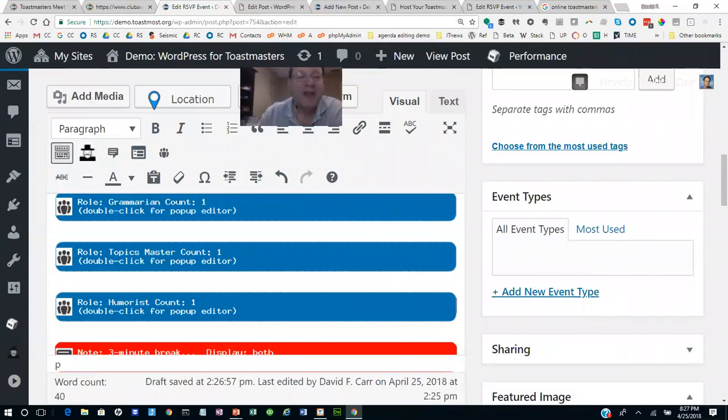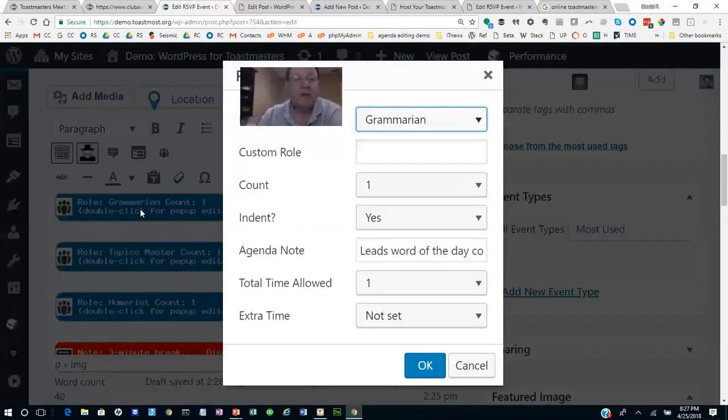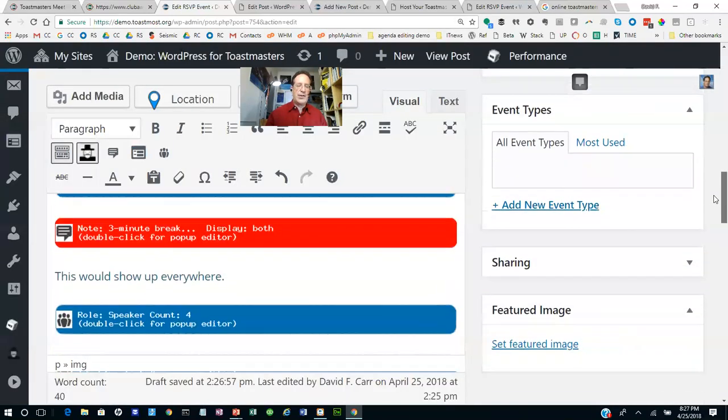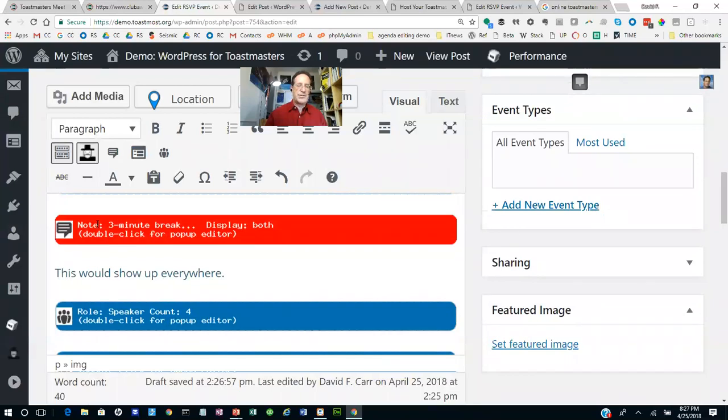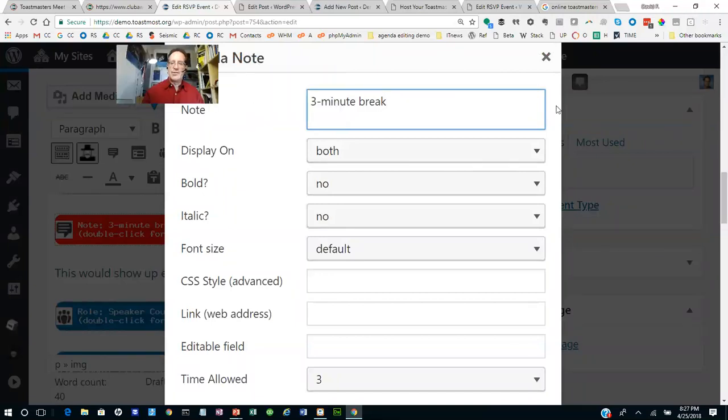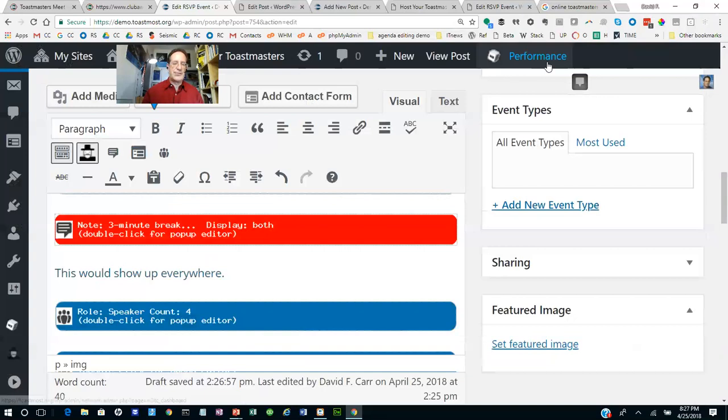Okay. So the blue ones all have this little icon of three people over to the left too. Those are all roles. If I double click on that, I'll get the pop-up for the role. The red ones are notes, like this thing about my 5-minute break. So it has a different list of controls.